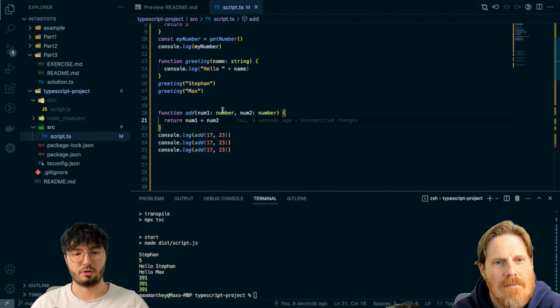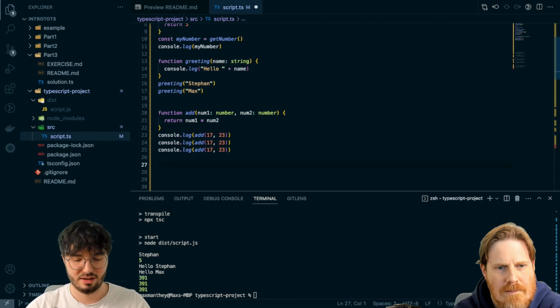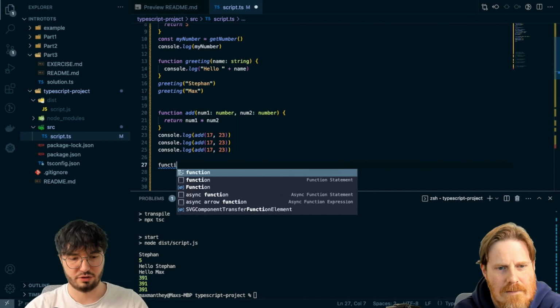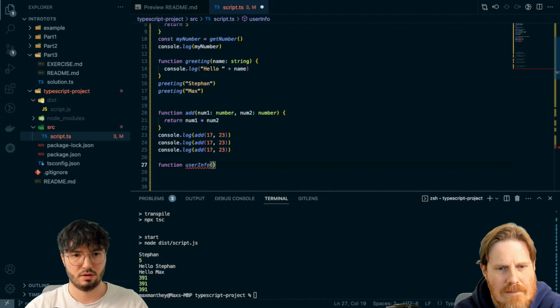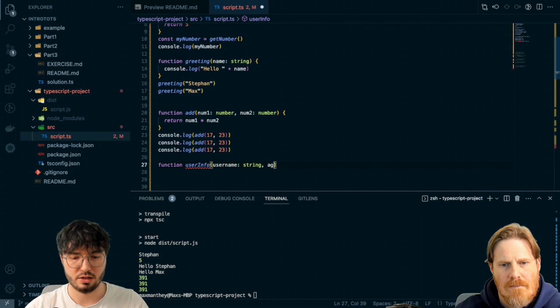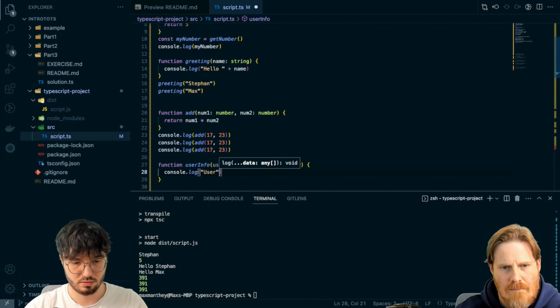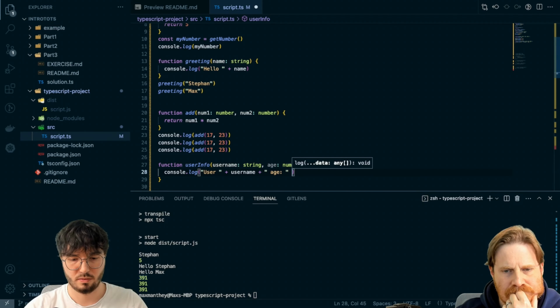Of course we can also, for example, add our well-known if statements. We can say call a function, for example, user info. Like we talked about, our user, I can call it username. It's of type string. It doesn't have to be the same one every time. It can be age, for example, which is a number. And then I can say console.log user username, age is age.